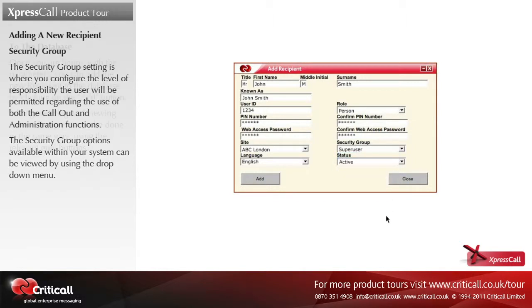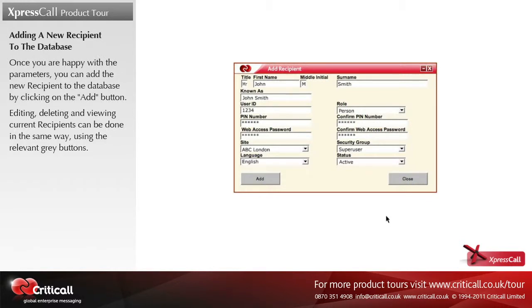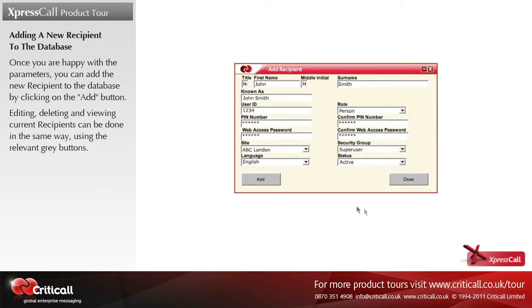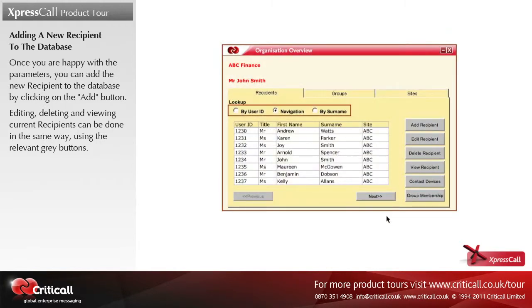Adding a new recipient to the database. Once you are happy with the parameters, you can add new recipients to the database by clicking on the Add button. Editing, deleting, and viewing current recipients can be done in the same way, using the relevant grey buttons.